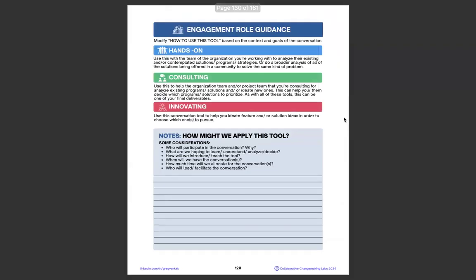In terms of engagement role guidance, if you're hands-on, use this with the team of the organization you're working with to analyze their existing and or contemplated solutions and program strategies. So put everything they're already doing up there, or do a broader analysis of all of the solutions being offered in a community to solve the same kind of problem, like all of the water purification solutions. You can look at it through the lens of the organization offering it, or through the lens of the people trying to get access to it.